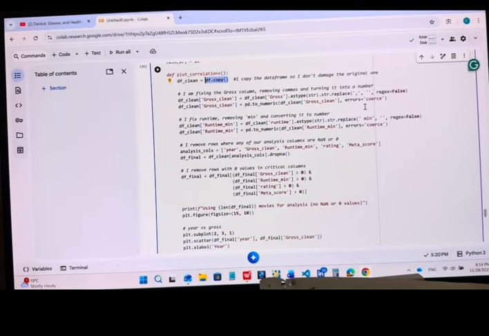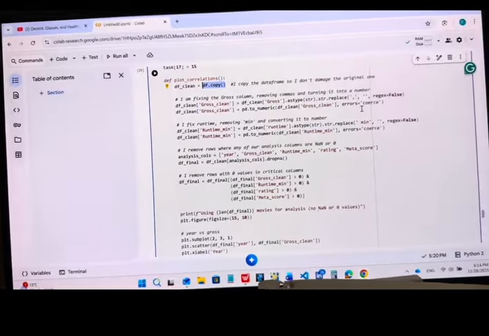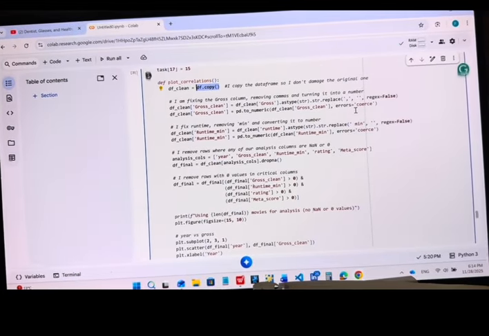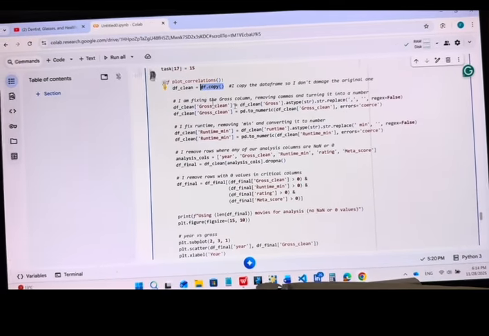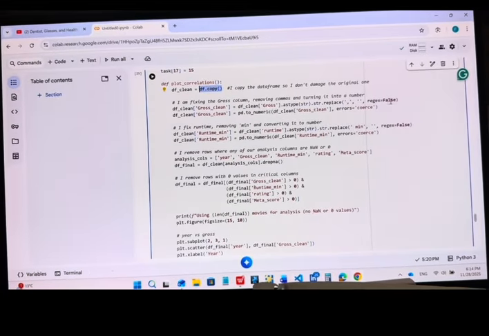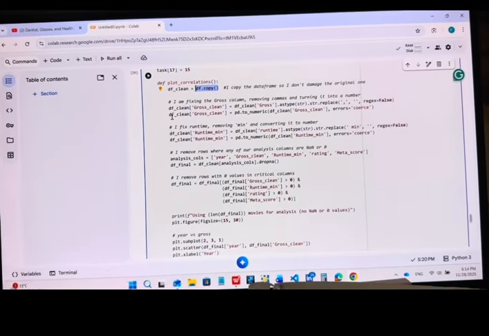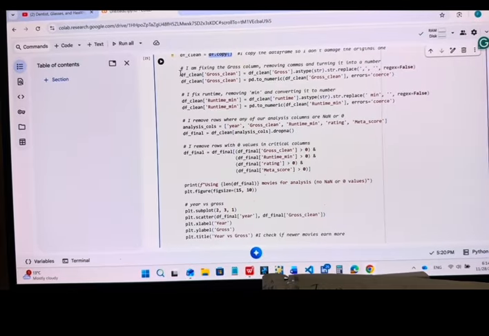So I need to firstly convert it to a number and remove all those commas in the column. Removing commas and turning it into a number. So I did everything I said. I also explained these things in task 3 as well. So I fixed the gross value column.